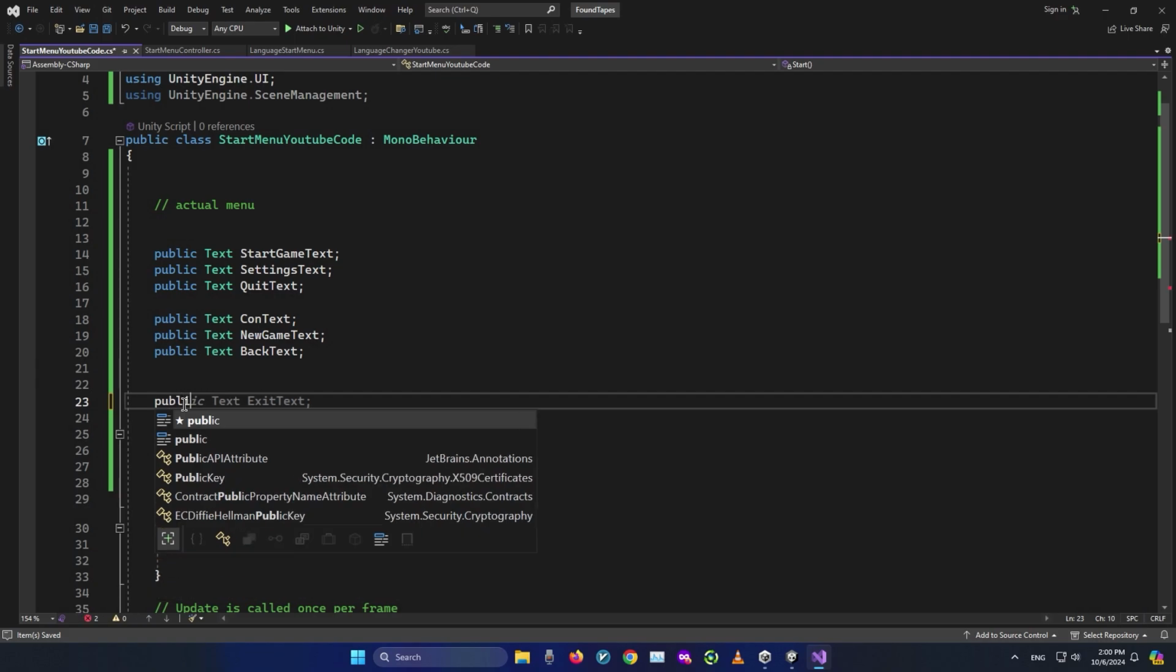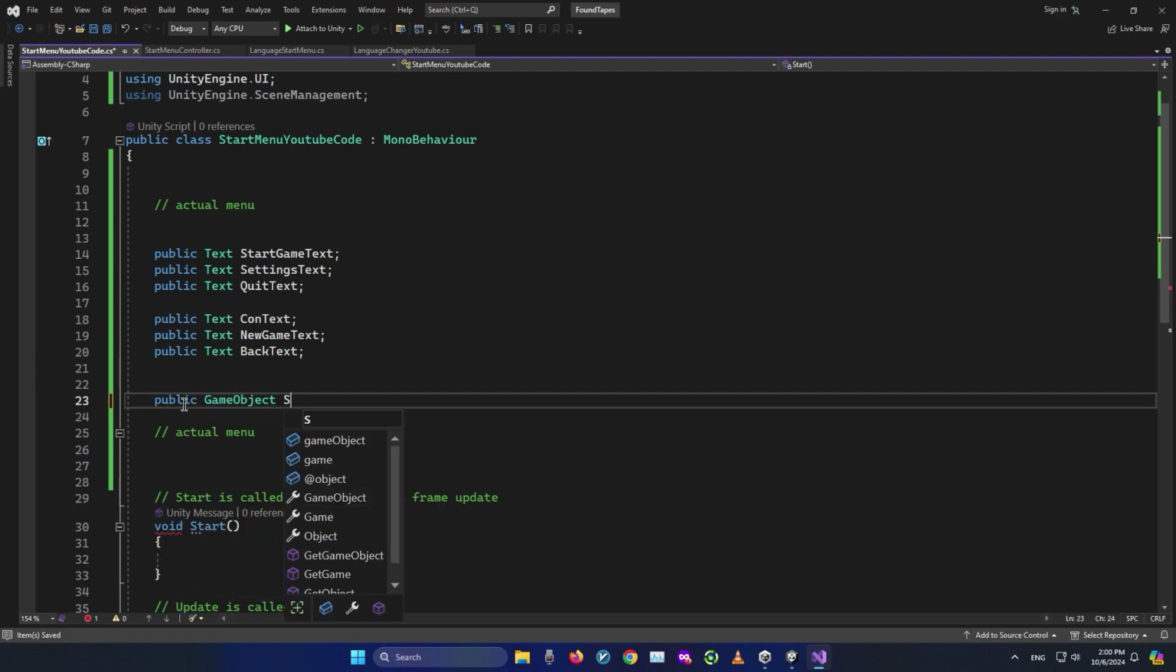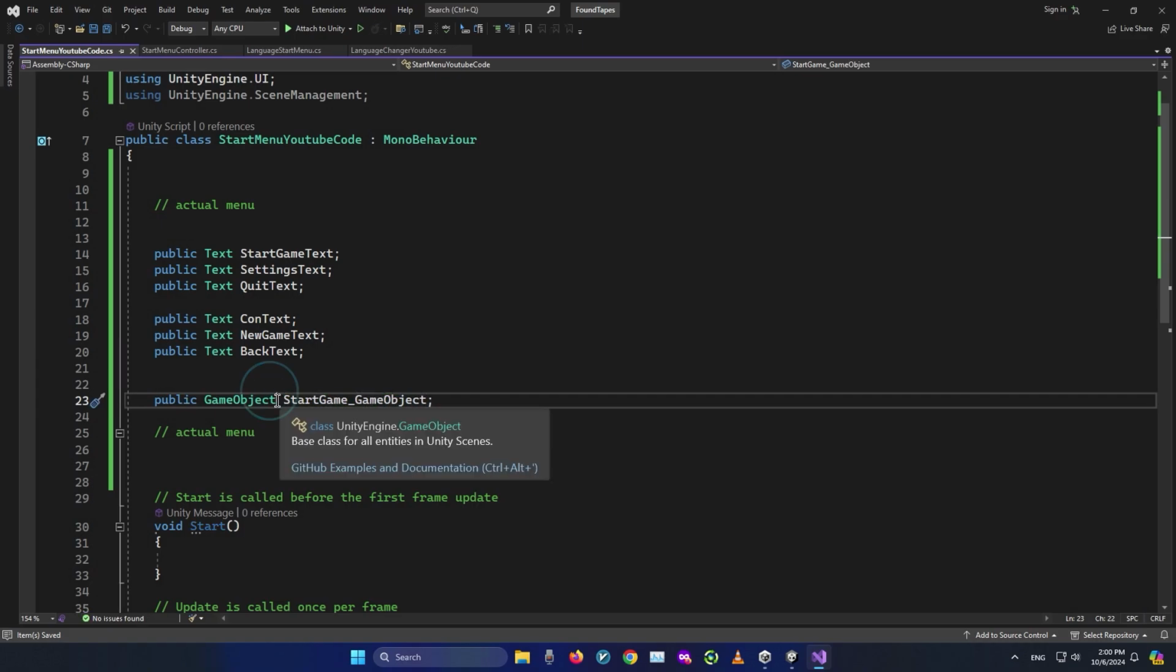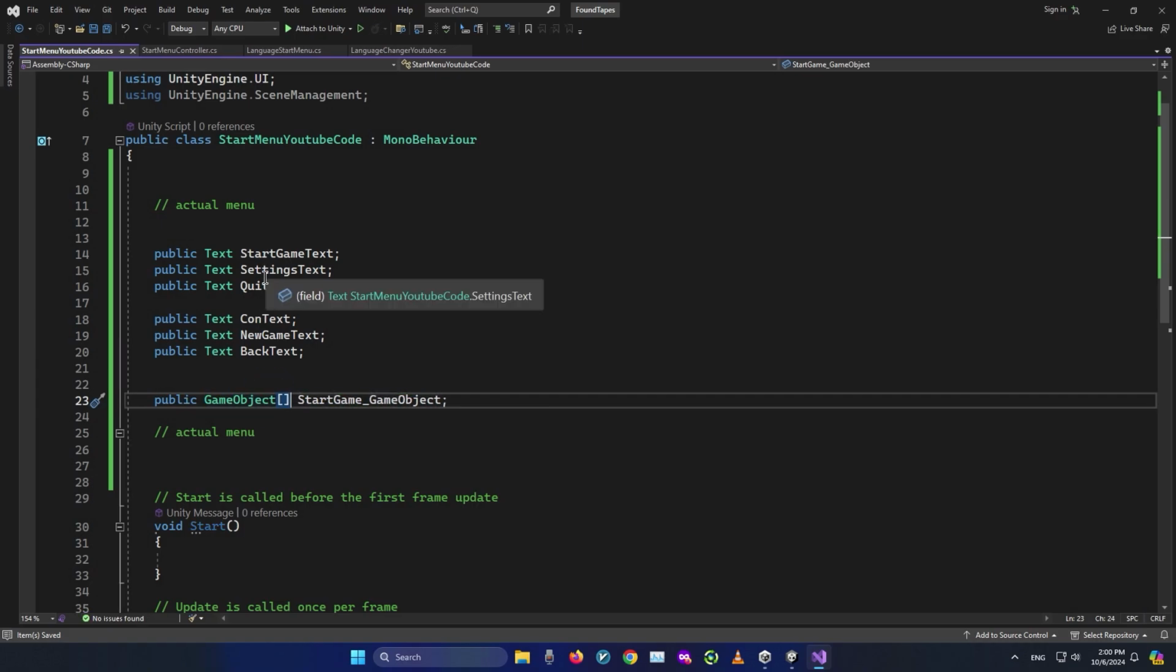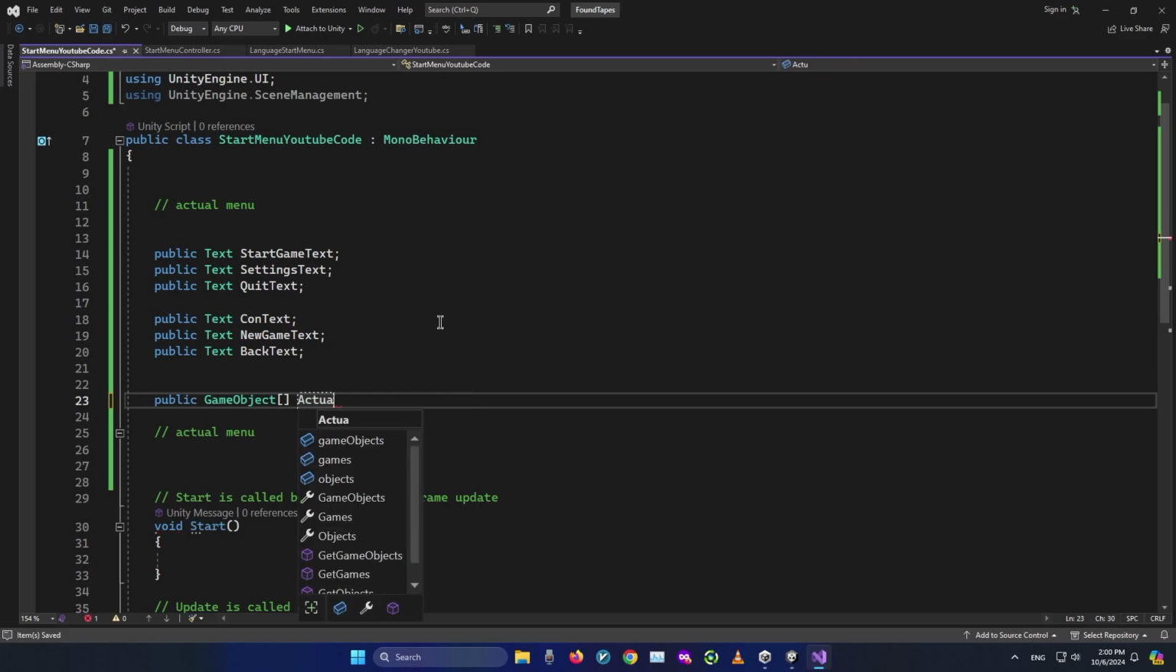So I'm just gonna say public game object, start game, underline game object. We can create an array of it. For example, house number 0, 1, 2 are these 3. House number 3, 4, 5 are these 3. We can do that. Let's actually do that. It's actually much cleaner. So I'm just gonna say public, an array of game object. I'm gonna call it actual menu buttons, underline game object.